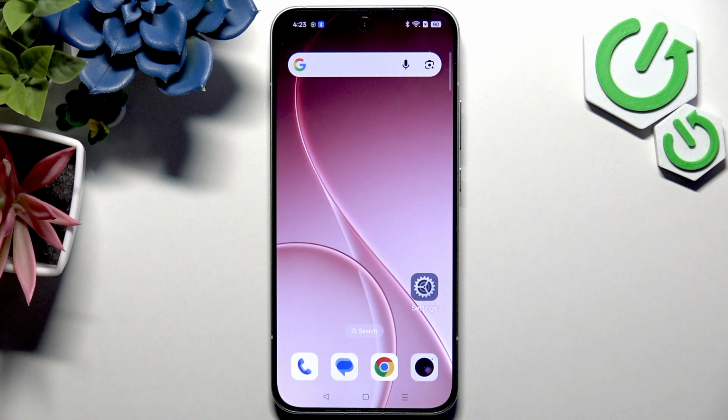Hello guys, in today's video I'm going to show you the solution for the battery percentage not showing in your OPPO Reno 15.